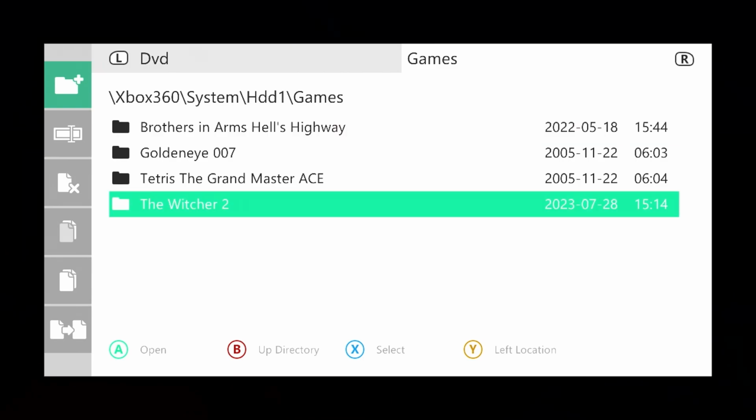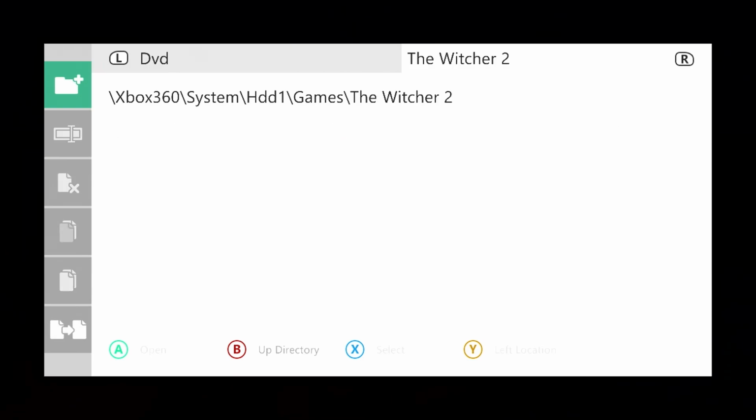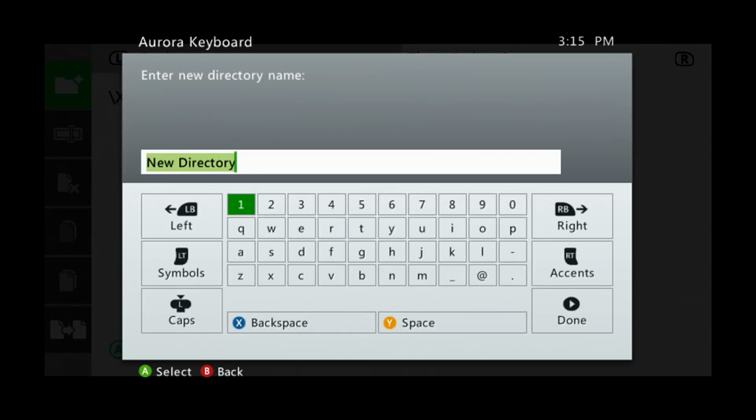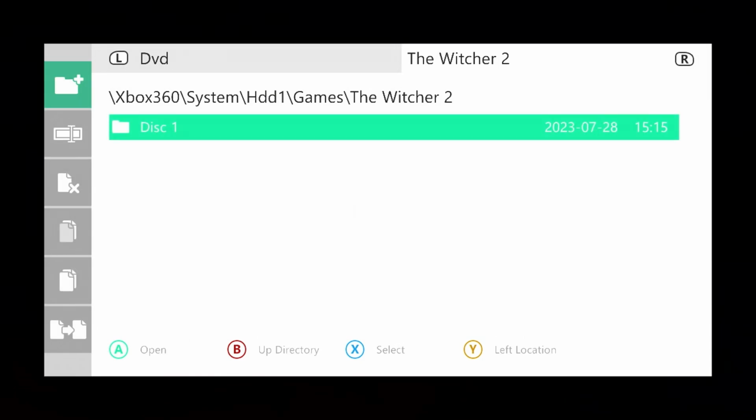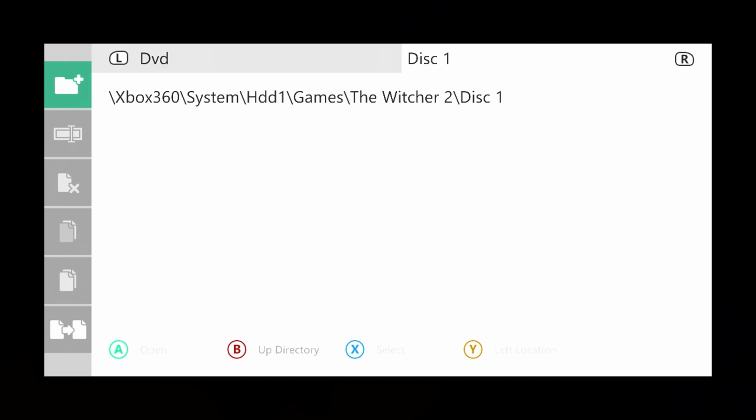Inside of that directory, you're going to have to make a new directory for each disk, and you're just going to call each one of them disk 1, 2, 3, or 4. In my case, I've popped in disk 1, so I'm going to call this disk 1, which is a huge surprise.